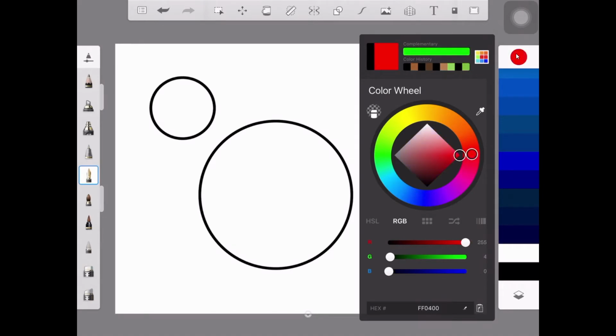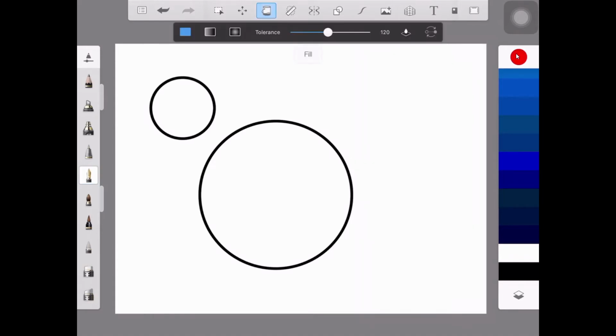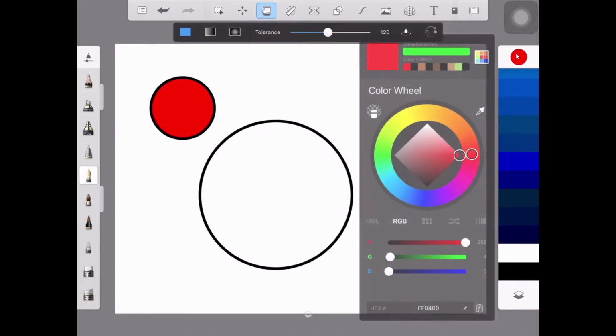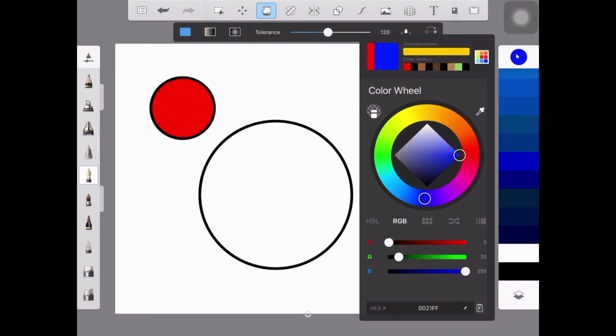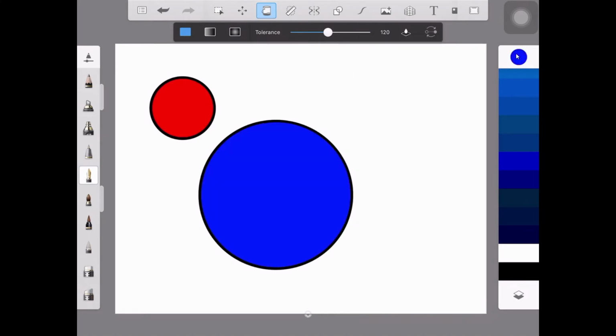What you need to do is first activate the paint bucket, then only you can fill red, and let's fill blue. Okay, just simply click inside the shape, and then you will be able to change the color. Okay, let's move to the next.